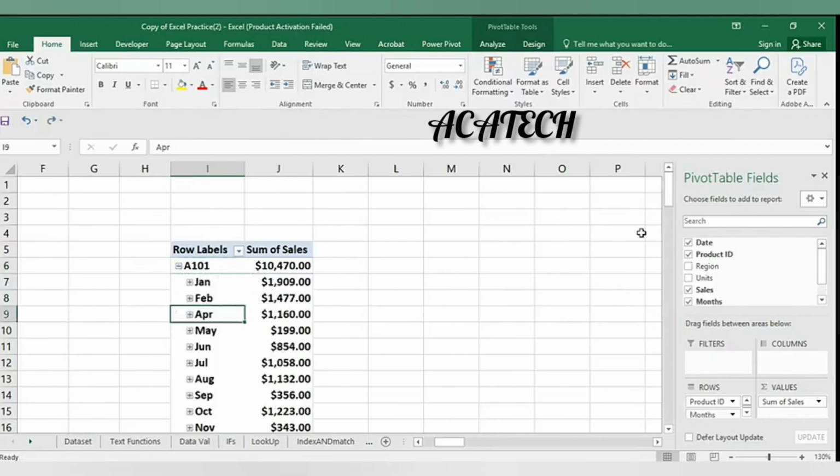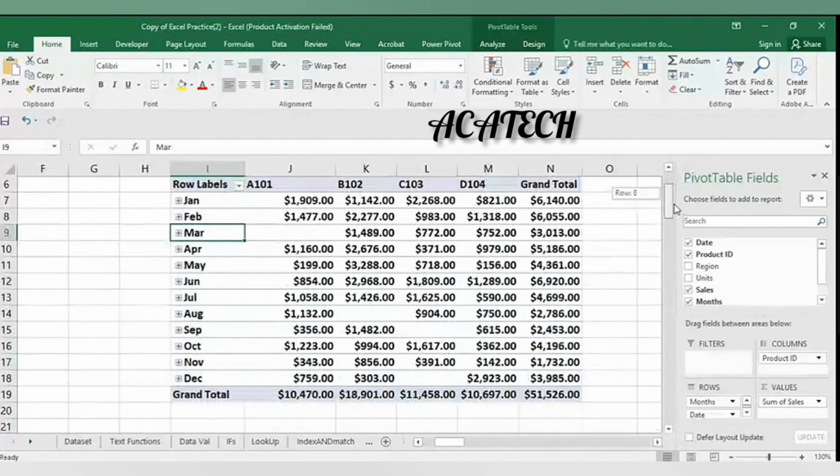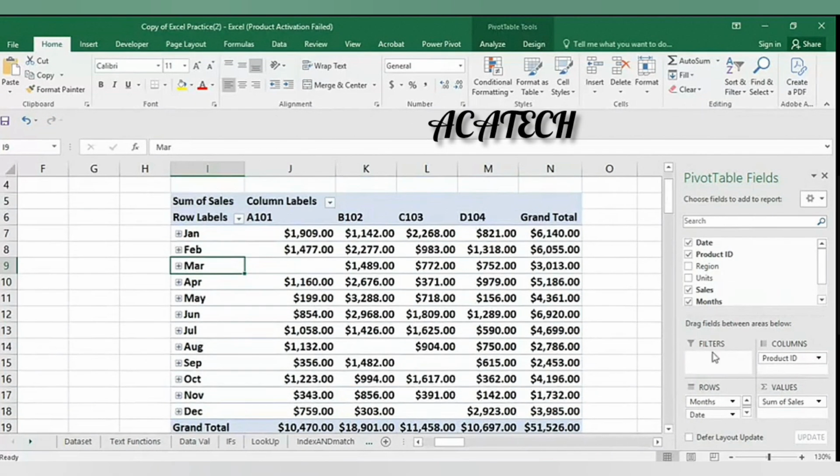Alright, so let me put my product ID here. Okay. Alright, so now my product ID has become my columns and my date has become my rows. So in January, you can see that we have 1,909 sales of A101. What about in February? We have $1,477,000.